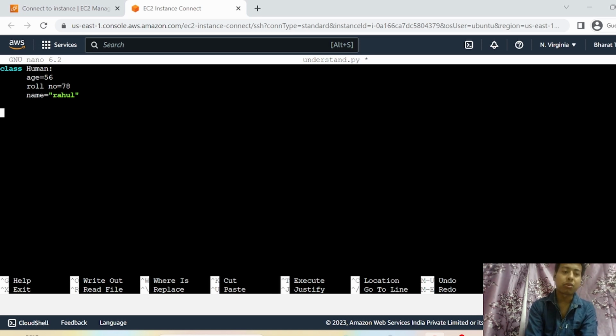Now how can we access the elements of a class? We can create an object of this class, or we can access the elements of the class directly also. We can say human dot age, right? It will give us the age of human. We can print this. We have directly called the class variable.